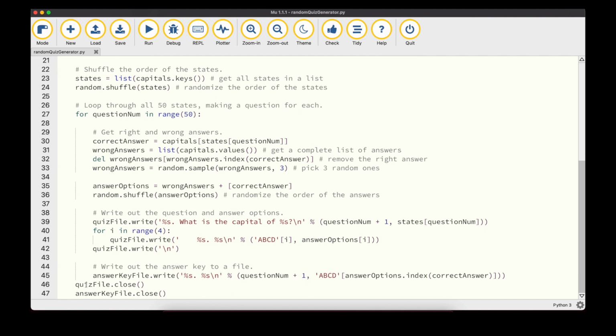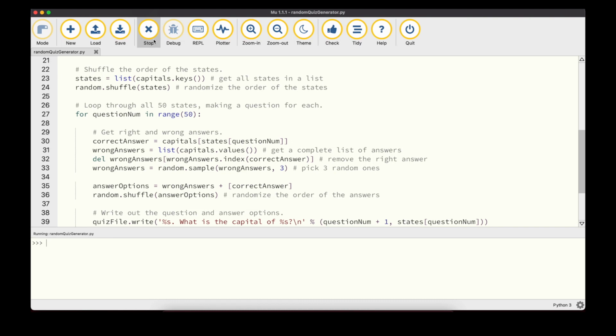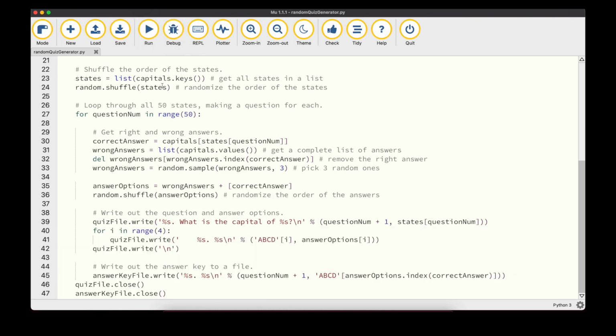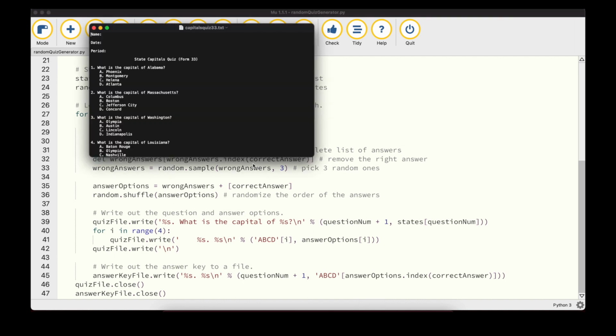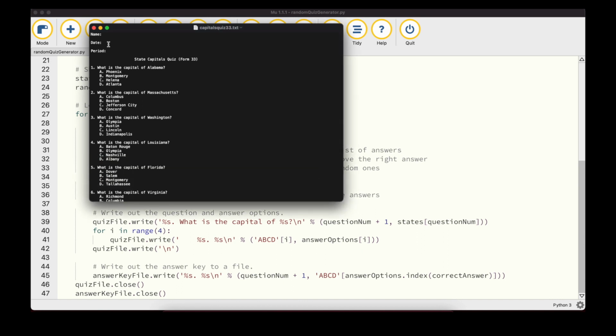At the end, of course, we need to ensure that we close both the quiz file and also the answer key file. Now with that in place, let's run our program. So there's nothing visible here, but in the folder where we actually wrote this program, we now have a number of different files. And if we just take a look at one of them, we can see we get this overview back. So we have here the name, date, and period, the heading, and then we have the 50 different questions in a random order. So that's how we can use what you learned so far to generate quiz files.